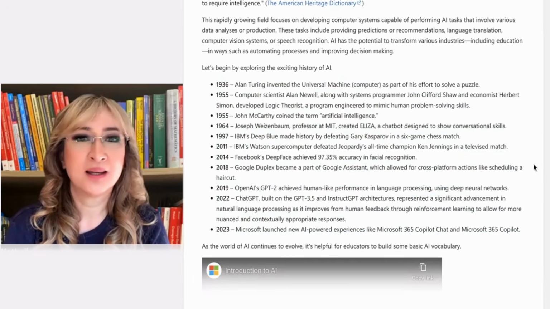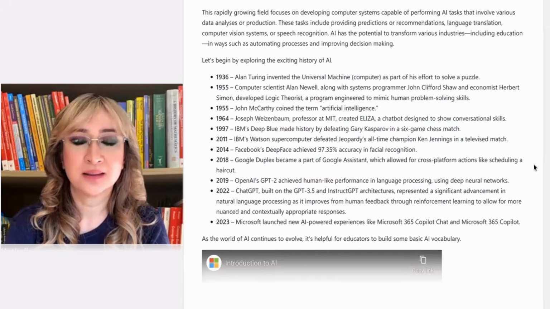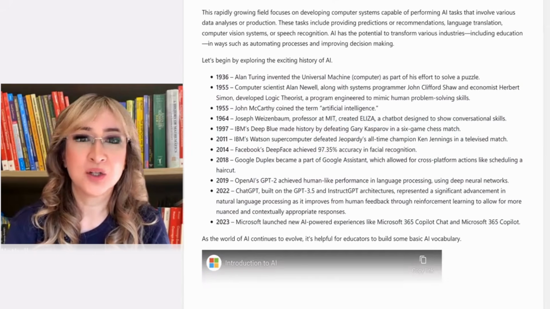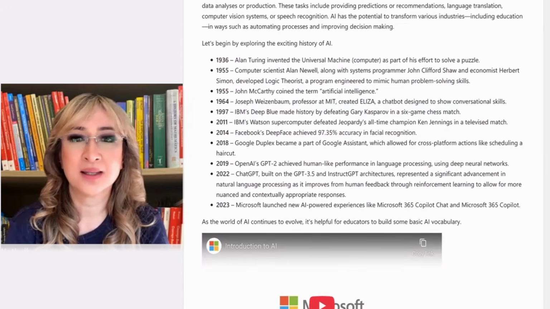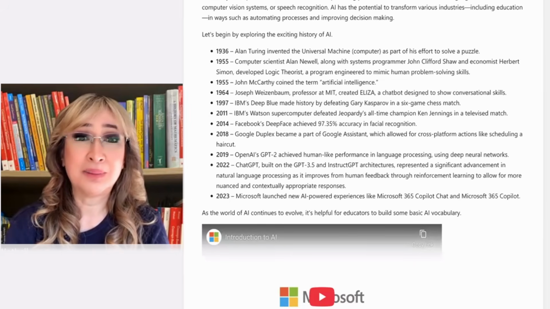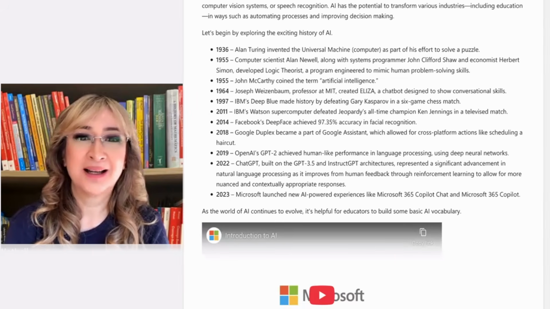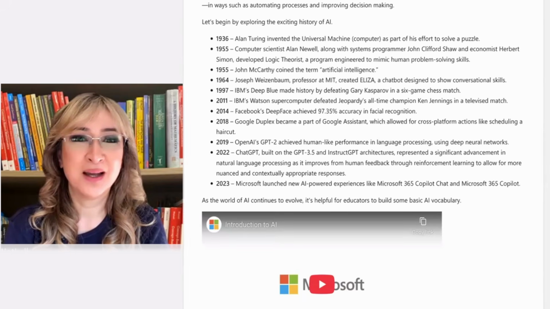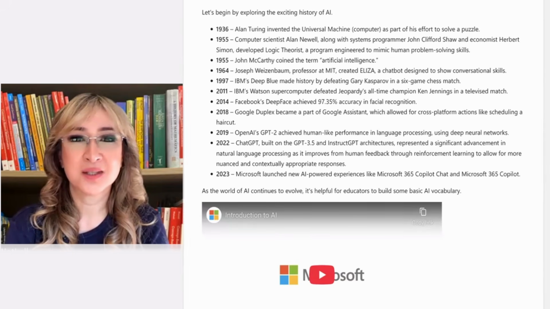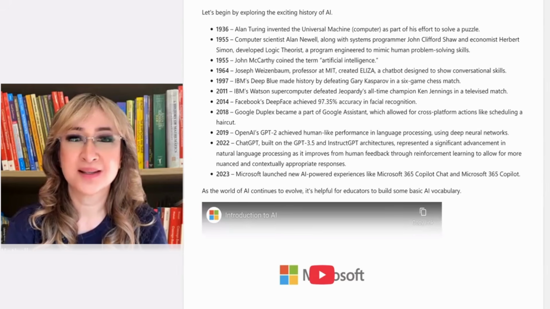universal machine, then computer scientist Alan Newell, okay, John McCarthy, of course, we know coined the term AI in the first place. And then we had ELIZA that was created by this MIT professor. IBM's Deep Blue made history, yeah, by defeating the chess champion at the time. IBM's Watson supercomputer defeated Jeopardy's all-time champion.